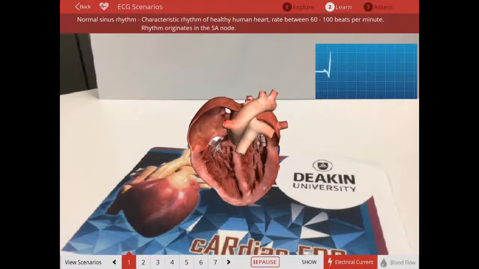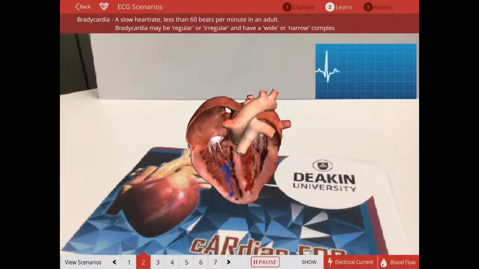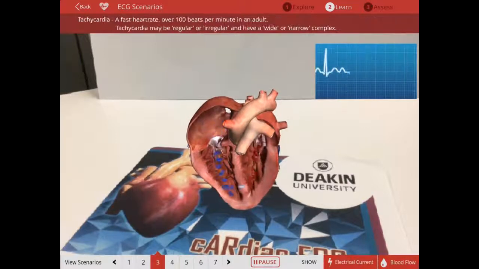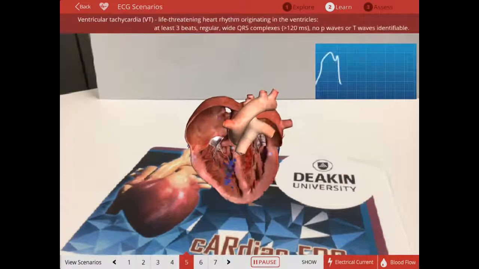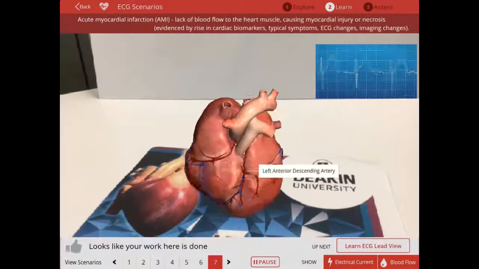If I go through the scenarios at the bottom there, they just work through. So now we've got a bradycardia, which is a very slow heart rate. I'll turn the blood flow back on so you can see it takes a moment to resynchronize with the trace. Slow one, then we get atrial fibrillation where it's all chaotic and there's no regular spark. Sorry, I missed the tachycardia, which is a fast one. So you have the matching trace as well. Ventricular tachycardia, which is way too fast. Ventricular fibrillation, which is chaotic, and I don't think you're going to survive that.